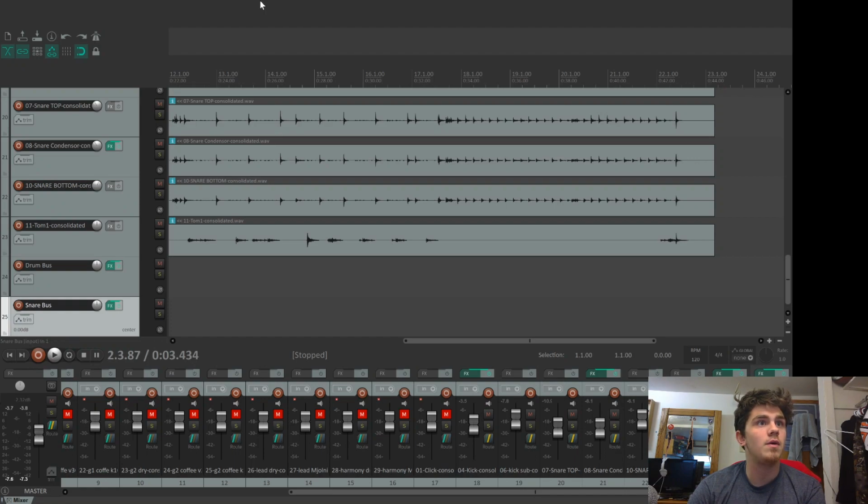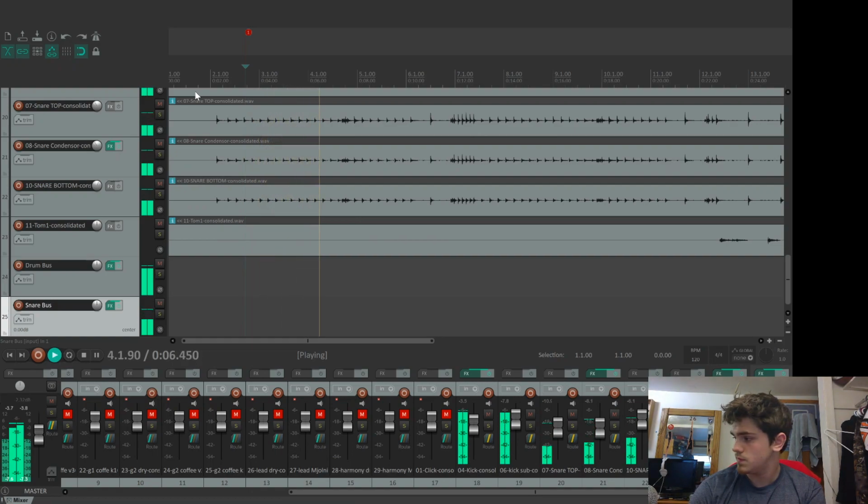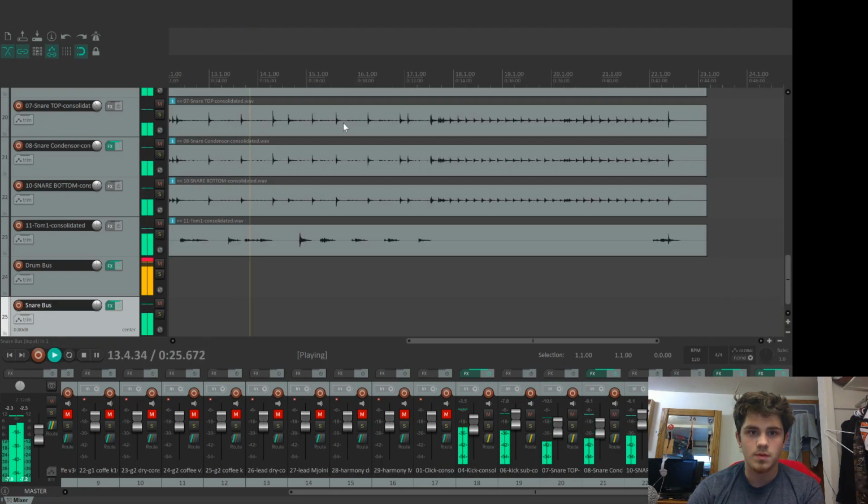Okay, so for now, we are going to move on and do, let's see here. That's all my kick drum stuff, I don't want that on there. So my snare bus, we're going to do light compression, very light compression. There you go. The compressor makes things sound a lot nicer on the snare drum.